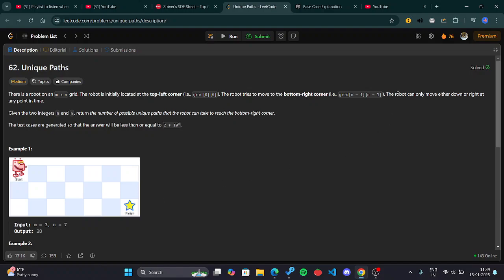The robot can only move either down or right at any point. The robot can only move right, that is coming one column further, and at the same time it can only move down. It can move down, of course, it has to come down to come here. It can move down or right.